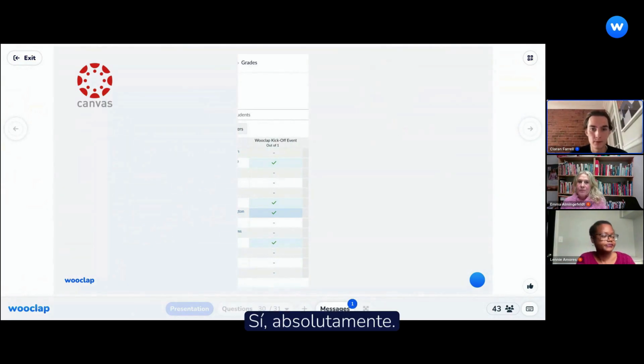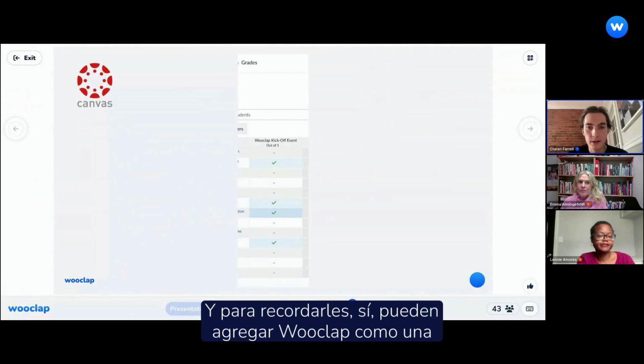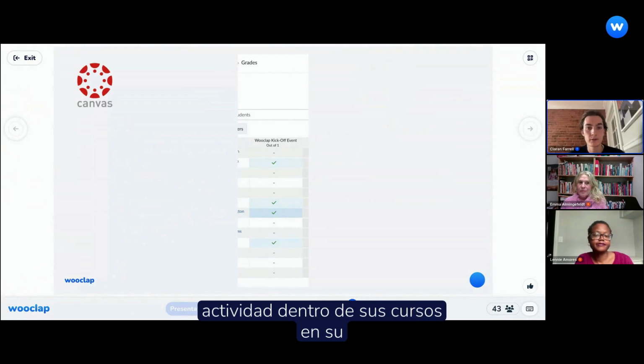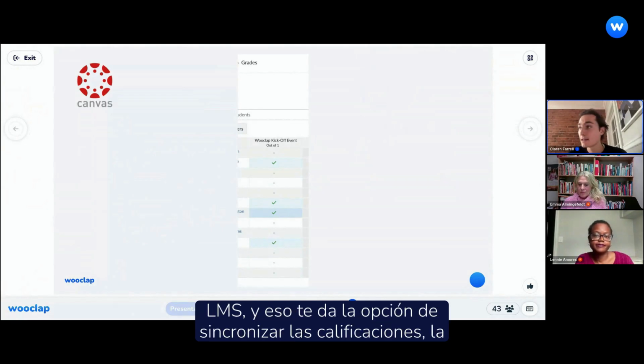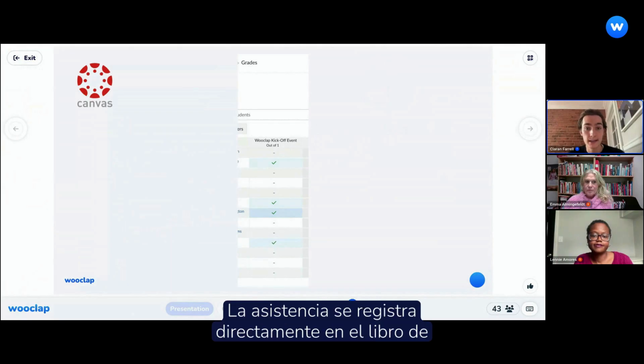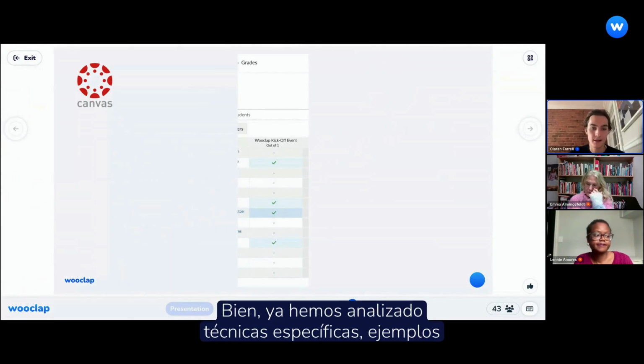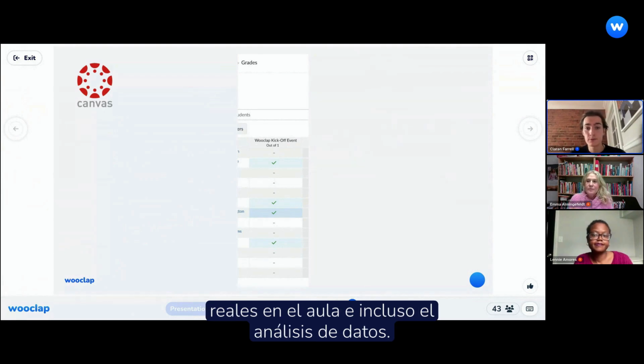Yeah, absolutely. And as a reminder, you can add Wooclap as an activity within your courses in your LMS, and then that gives you the option to synchronize the grades, participation, or attendance directly into the gradebook of your LMS.